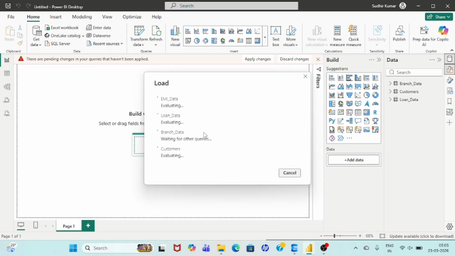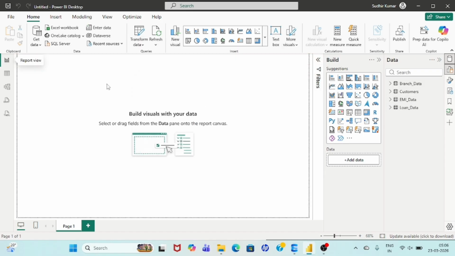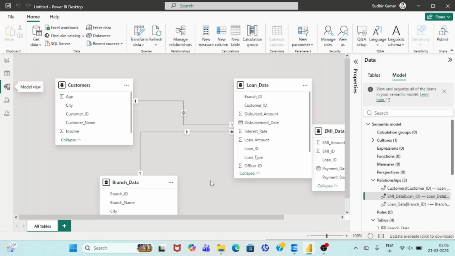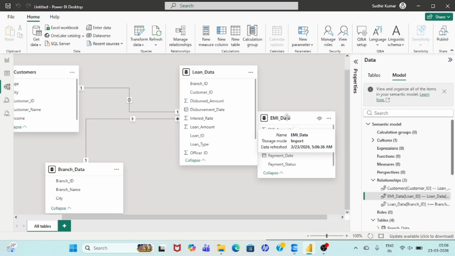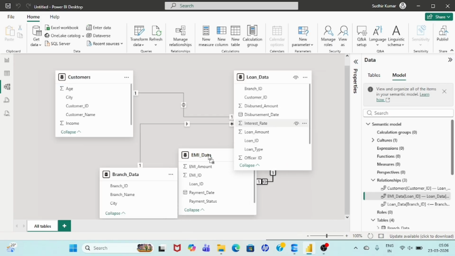So this is how again I have done connectivity with SQL Server. This is the way you can do it, and very easily you can import the data. Here you could see the table is loaded. So let's make the relationship. It would be very simple. Loan ID to loan ID, it is connected by default. Now this part is done.